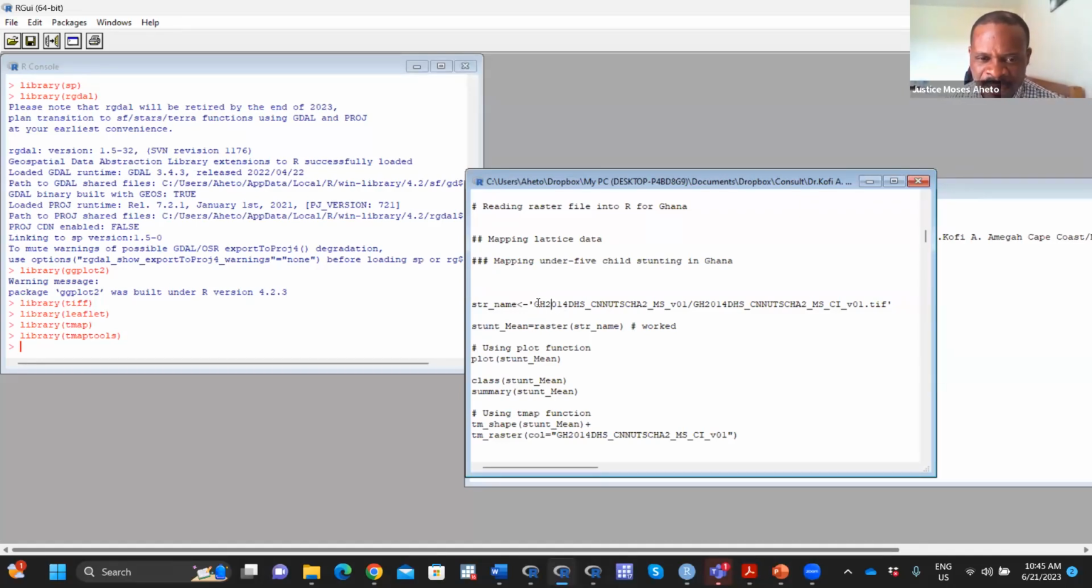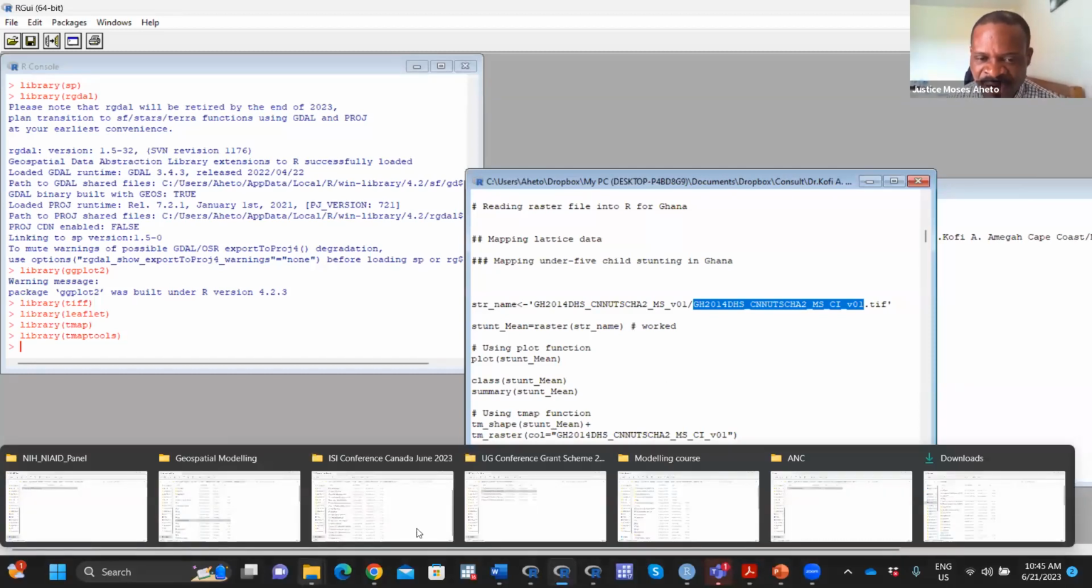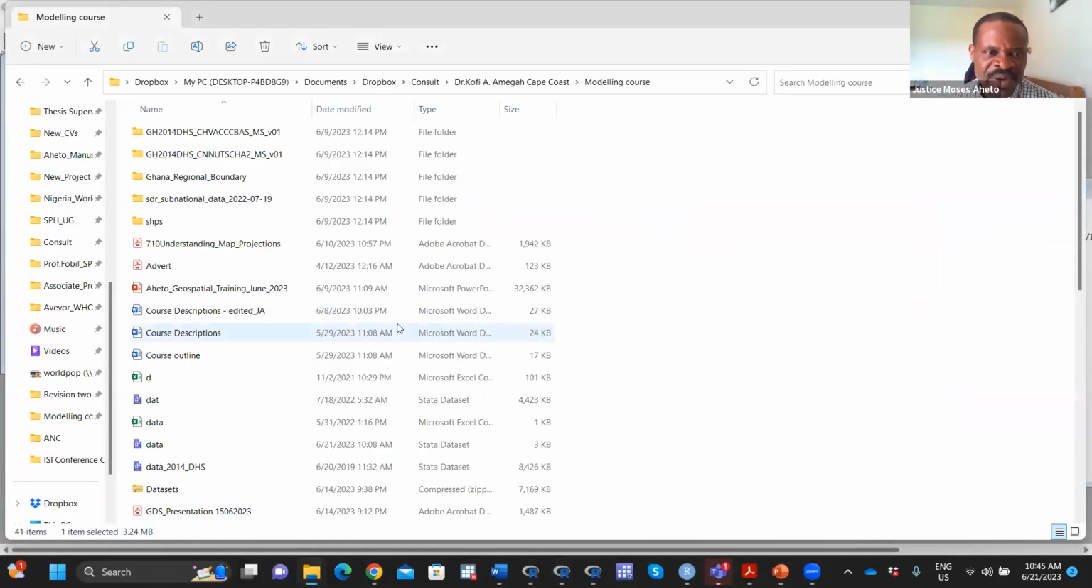So right now, I need the data for the stunting variable. It is captured in the folder called this. And that is also the same name given to the stunting data. So let me show you. Let me go back to my working directory and you see how it is. This is my working directory, okay?